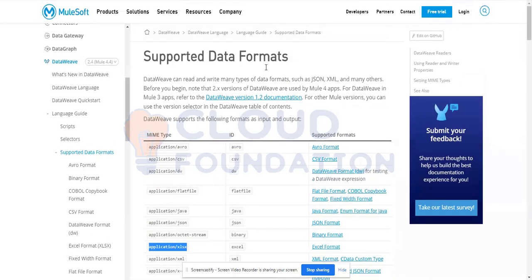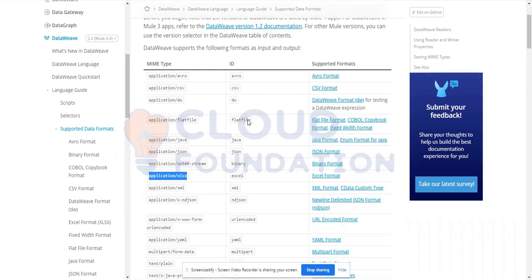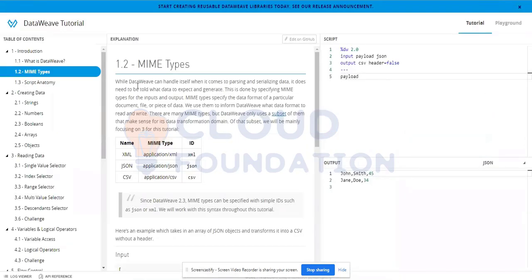Go through this section on supported data formats. It satisfies most of your enterprise needs, 95%, 99% of enterprise needs. I don't see any message apart from these types, Java, YAML. Maybe I'm not saying no message exists apart from these formats, but most messages can get transformed using DataWeave. These are industry standard formats.